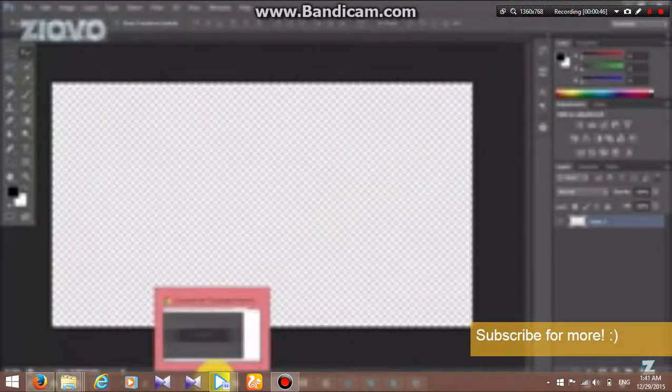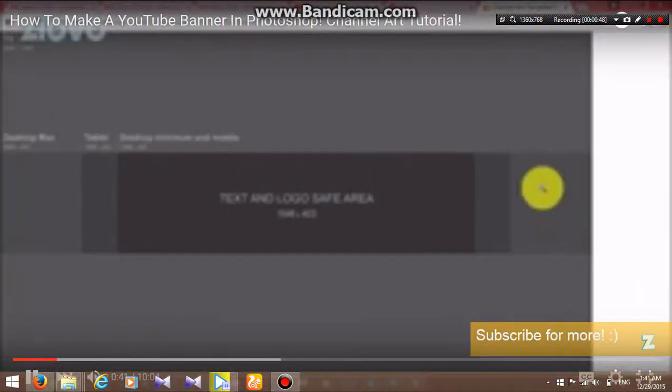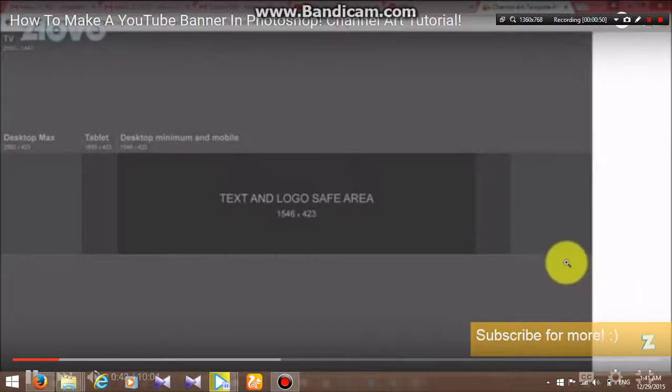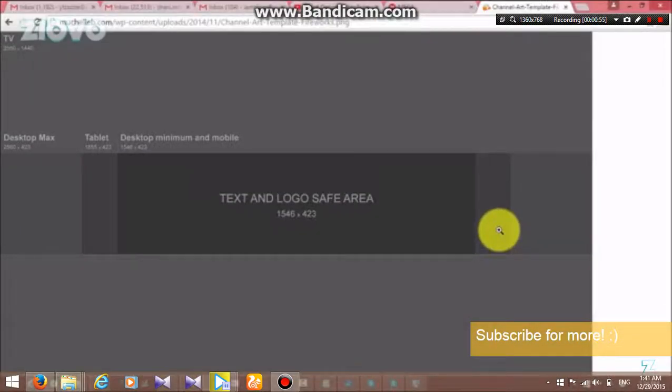So I'm going to link an image in the description down below, and it's to this image over here, which is basically a template showing you which parts of the banners are going to be visible on certain platforms. So for example, this is the mobile area, so anything here is going to be visible on mobile, and then this is for the tablet area.